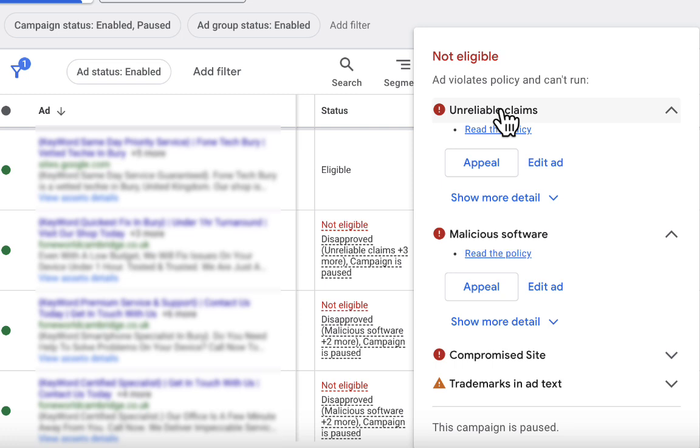And if you have made some claims in the advertisement text, go ahead and change it and use much more acceptable words in the advertisement and resubmit the advertisement for review. This way, you should be able to pass the approval.